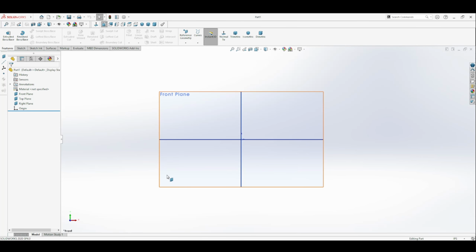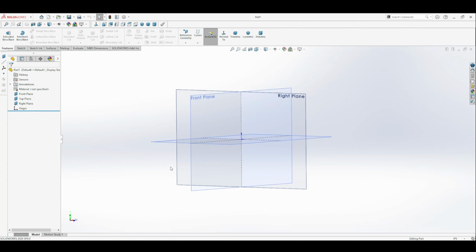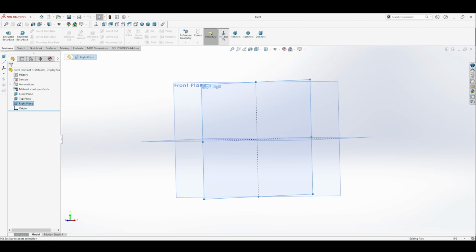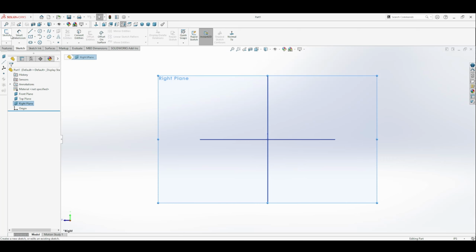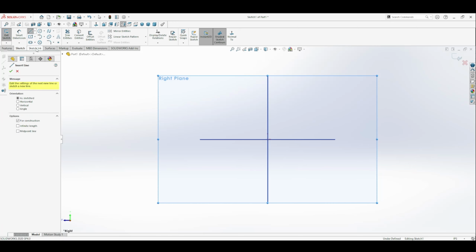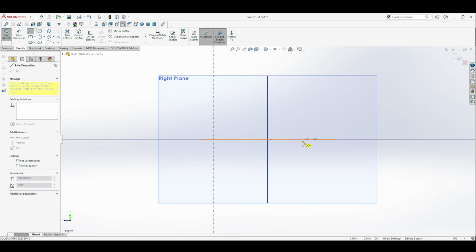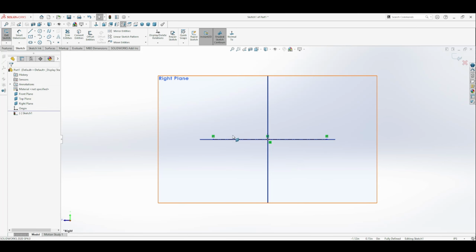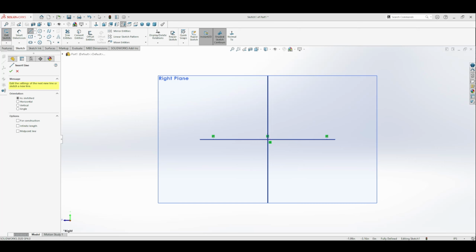So we'll get started, and the first thing we want to do is we won't be drawing it on the front plane, we'll be drawing it on the right plane since it's going to be a revolve. So right plane, normal to, and you just create a sketch for right now, and we'll make, let's see, a center line like so. Okay, trying to just get a visual for how to draw this.